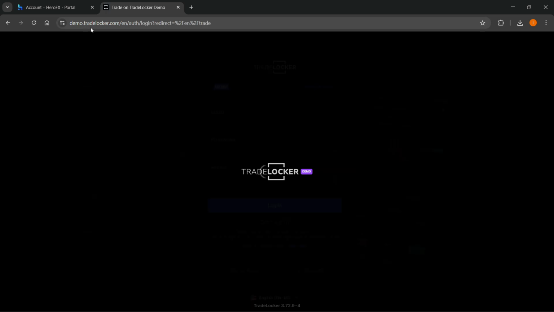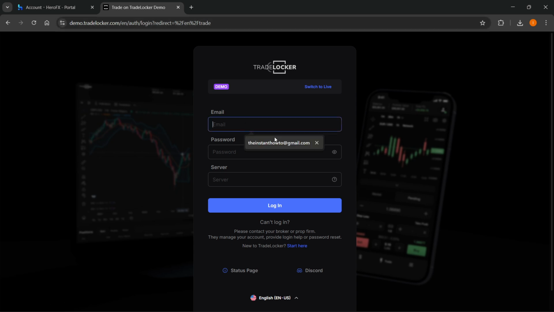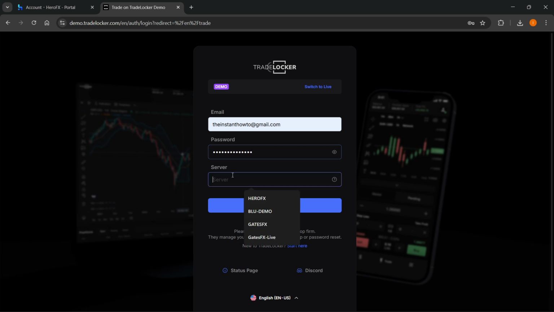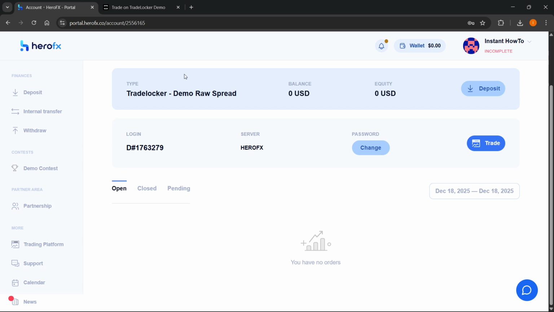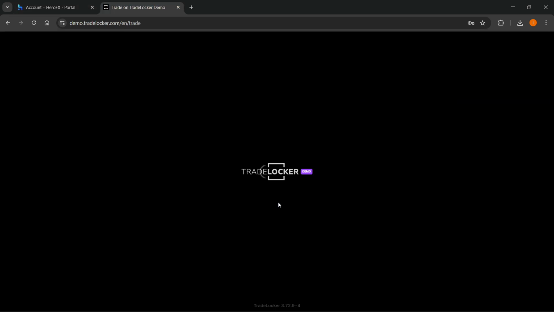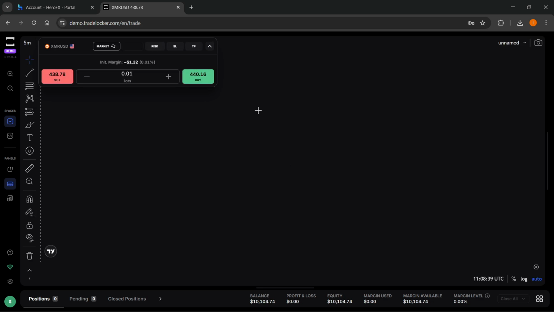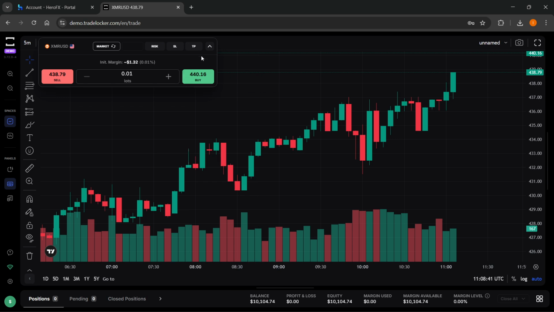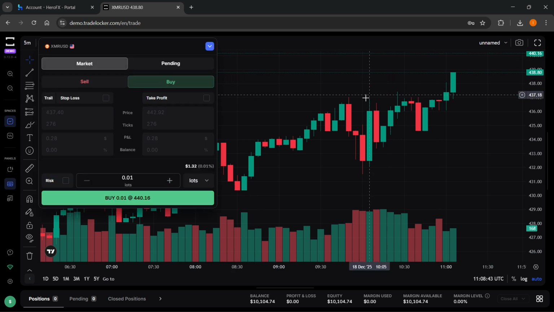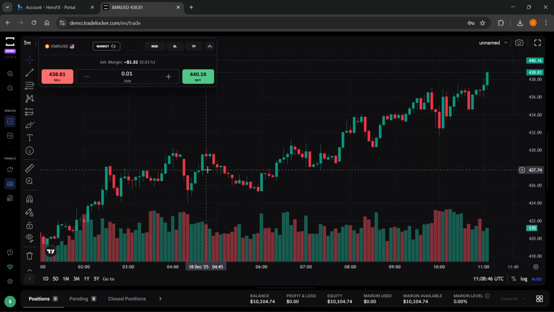And this is where you have to basically type in your login credentials, such as your email and your password, which you just created. So I'm just going to basically type it in. There we go. And then the server is going to be HeroFX, as it says over here. You want to click on Login. There we go, it's going to start loading, and okay, I'm currently now in my paper trading demo account on Trade Locker with my HeroFX account, and as you can see here, I can go ahead and start trading.